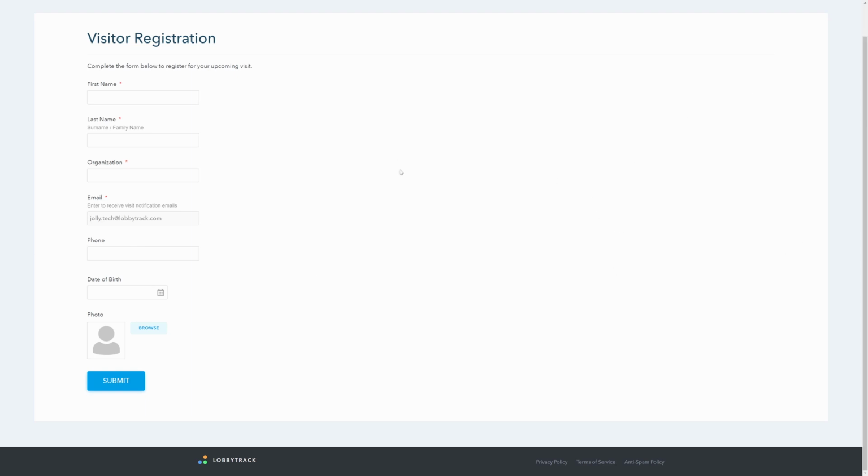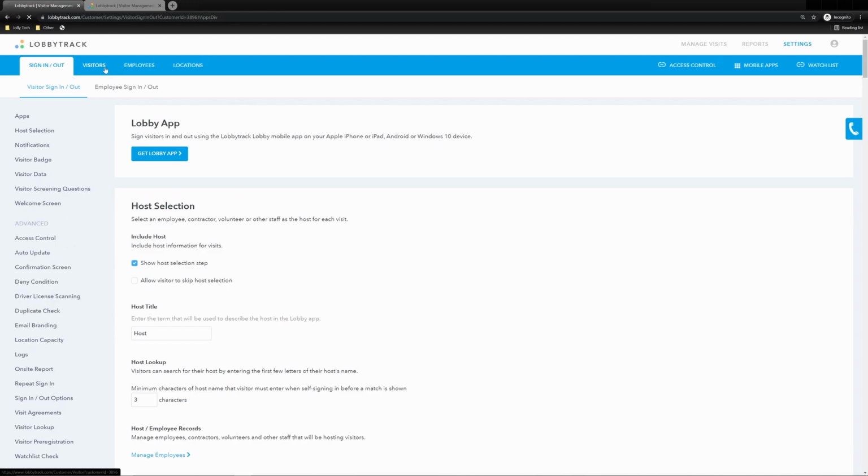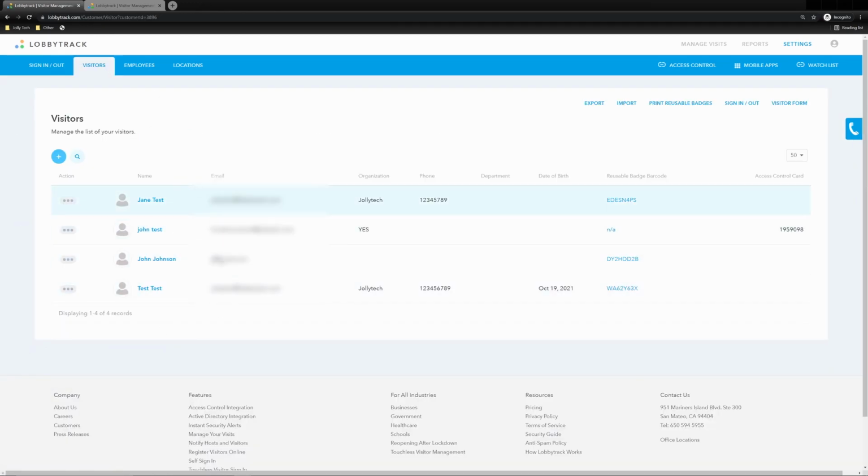The visitor record will be created in your Lobbytrack database, and you can schedule a visit without having to fill in the visitor details. The visitor can also check in after this without having to fill up the form every time. This is how to use the visitor pre-registration link in Lobbytrack.